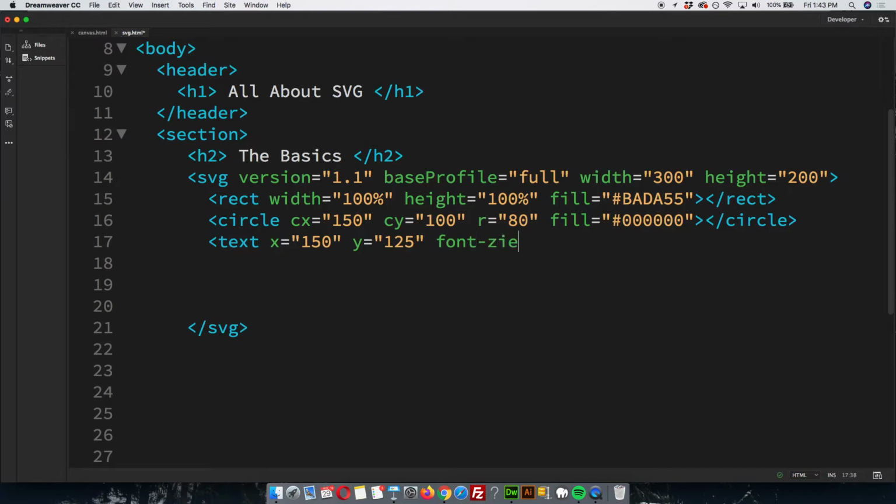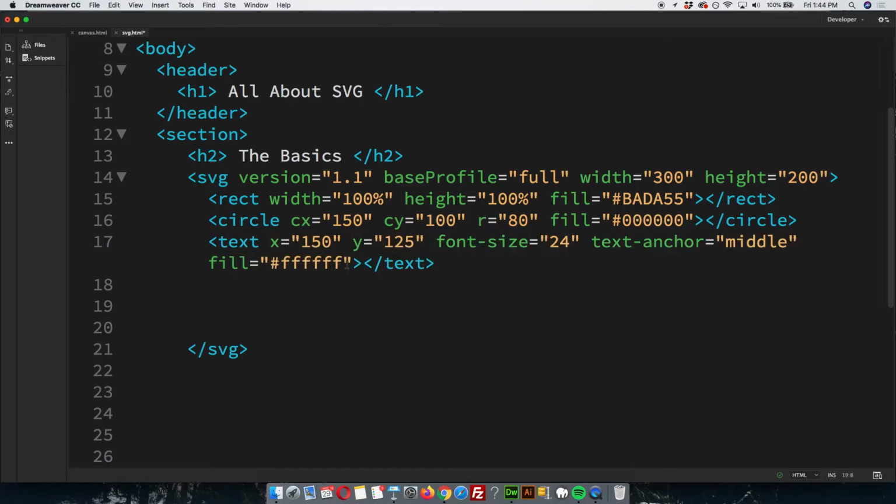Font size, because this is an element, we could actually just set the font size using CSS, or we can do it like this. So we'll set it to 24, which would be pixels. Text anchor, so we can try and anchor it in the middle. And then we can set the fill, we'll just set that to white. And then, of course, you're going to need some text in there.